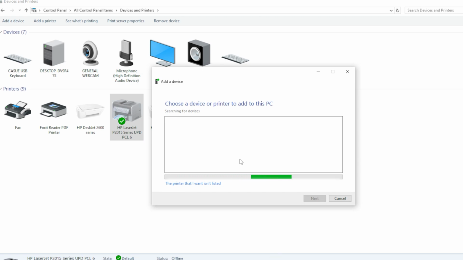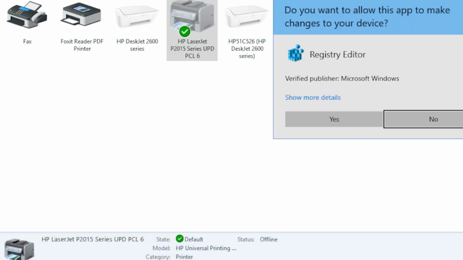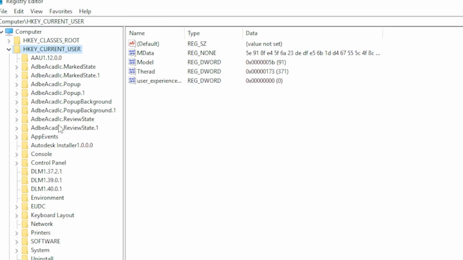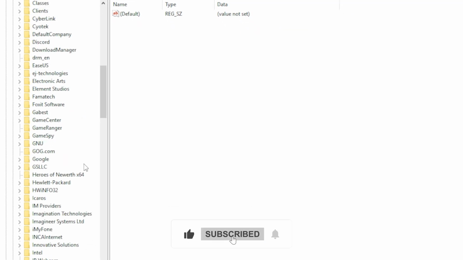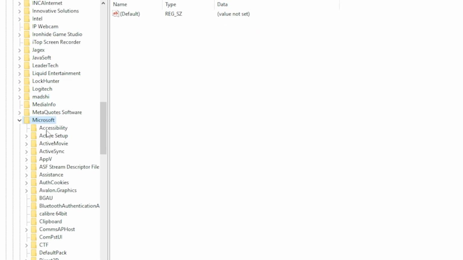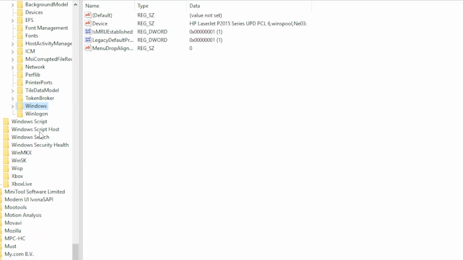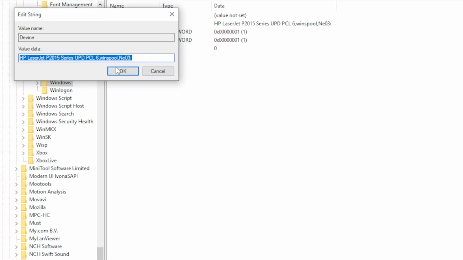Press Windows R to open the Run dialog. Type regedit and press Enter to open the Registry Editor. Now go to this location: HKEY_CURRENT_USER, Software, Microsoft, Windows NT, CurrentVersion, Windows. On the right side, look for the value called Device. Double click it and make sure it has the name of your default printer in this format: printer name, winspool, Ne.